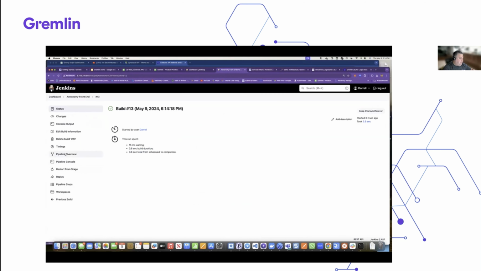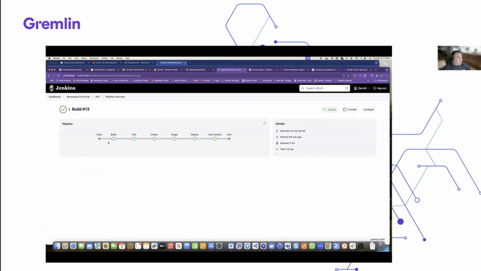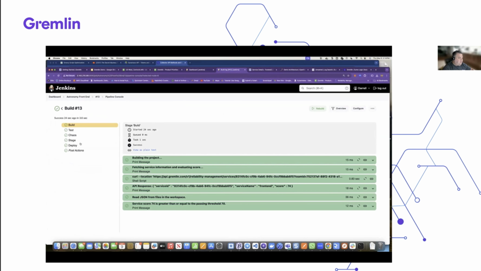So if I look at my pipeline, I'm doing different stages here. I am running my chaos test after my testing stage. So running my performance functional testing here, but I'm in the build section, I'm doing a little check. If we scroll down, you'll see I am checking the score inside of Gremlin to see where my reliability score is at. If you notice, I pulled the service score 74 is greater than 70. So 70 is my minimum. So in this environment, if I go below that, then my pipeline is going to fail.